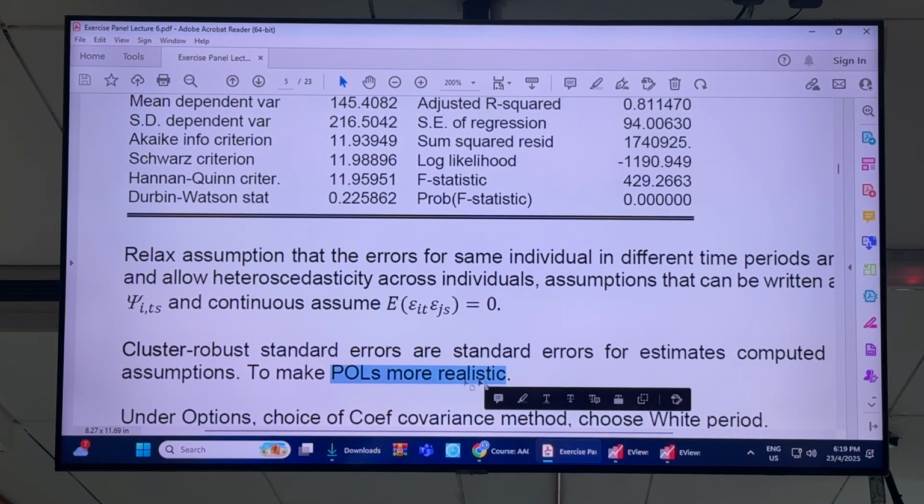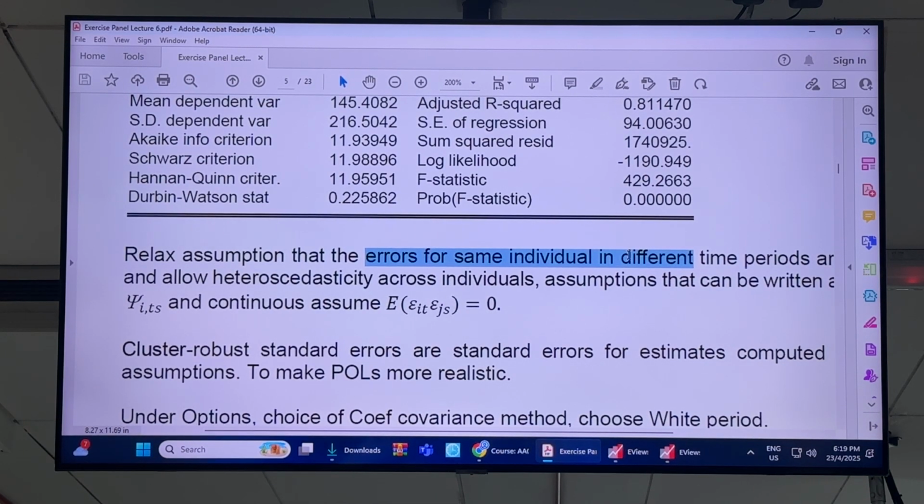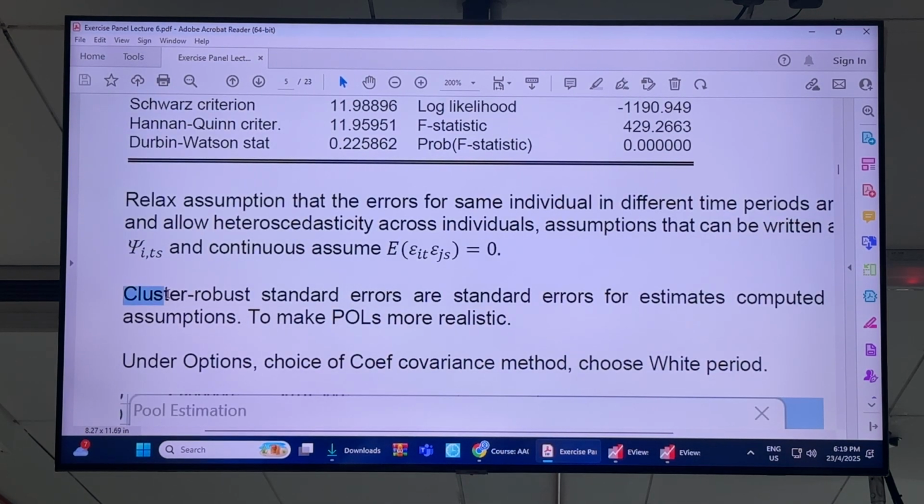Why? Because just now I said we assume the errors are the same, equal to sigma squared, with no heteroscedasticity and no autocorrelation. But in fact, that's not true. To make this POOS more robust, or more realistic in nature, researchers use the cluster robust standard error. They do some adjustment to the standard error because there should be heteroscedasticity and autocorrelation, but we relax this assumption. Once we relax this assumption, our estimation is not realistic. So in order to make this adjustment, we have to use the cluster robust standard error.